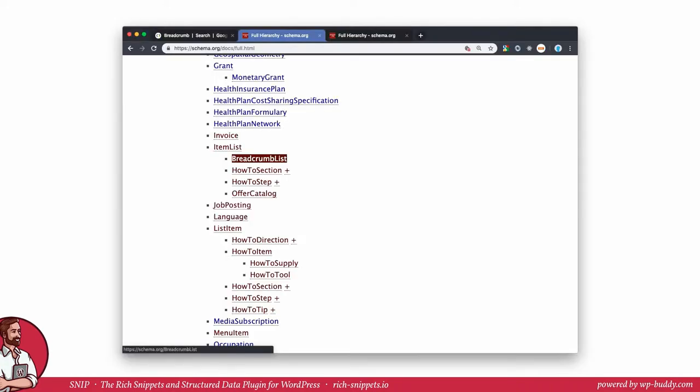On schema.org, breadcrumb list is a child of item list, which is a child of intangible, which is a thing. If you don't know what I'm talking about right now, please go back to module 1 of my structured data training. It will be explained in full detail how schema.org is structured. If you watched some of the previous videos, you maybe remember that we have used the item list or the how-to step schema already. They are also used on other schemas like recipes, mostly for their properties.